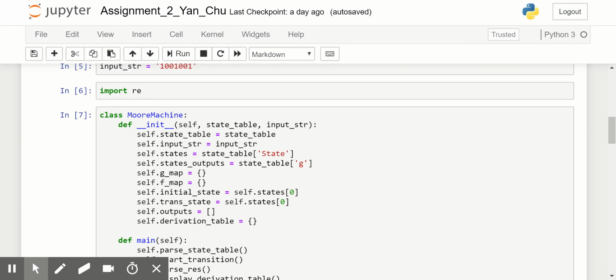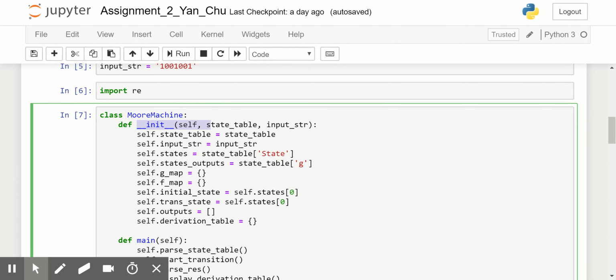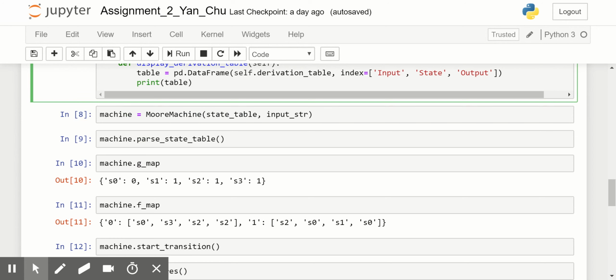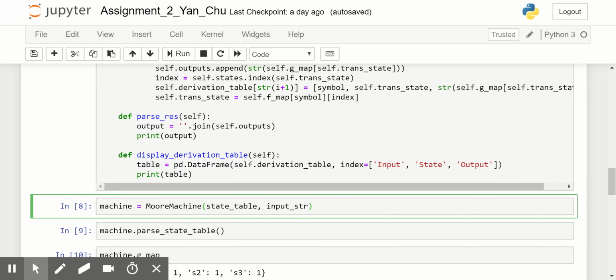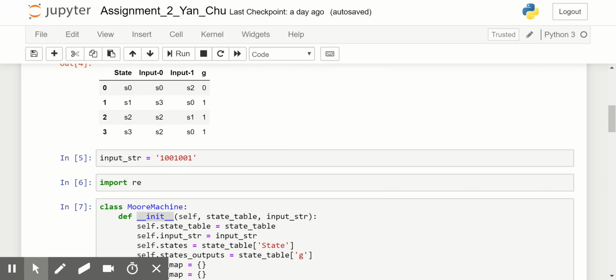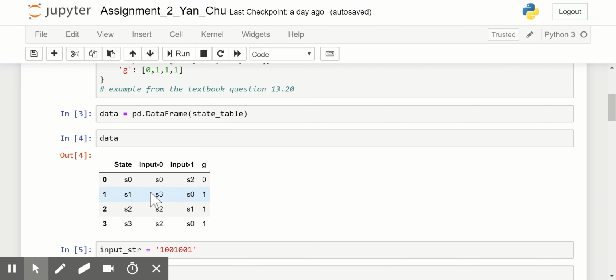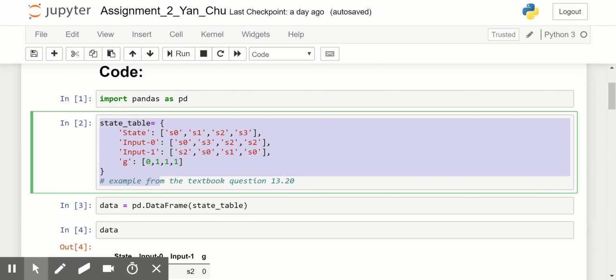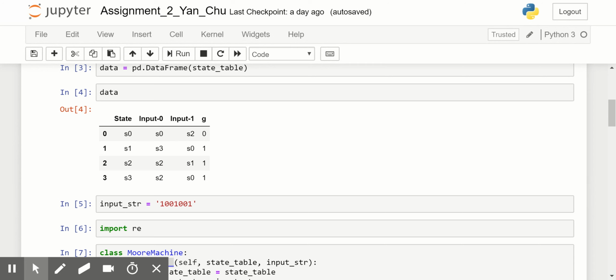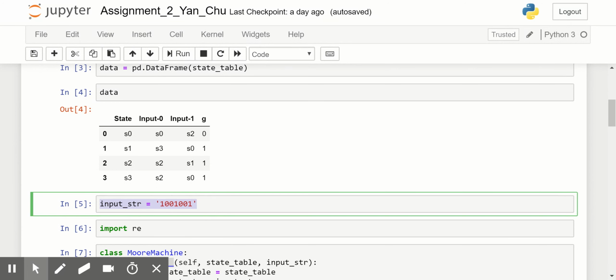This class Moore machine has an init function, which will be called when this class is instantiated. For this class to be instantiated, it needs 2 parameters as input. The first one is the state table, and the second one is the input string. Those 2 parameters I already instantiated in cell 2 here, and cell 5, which is here.